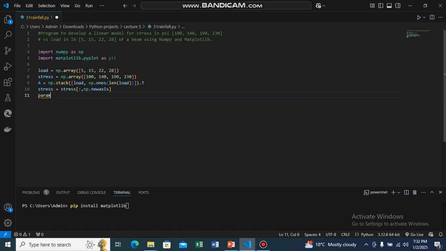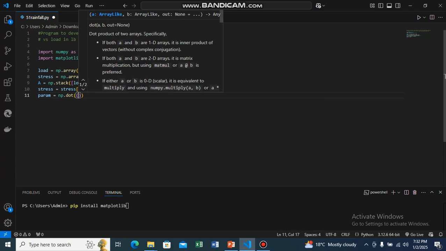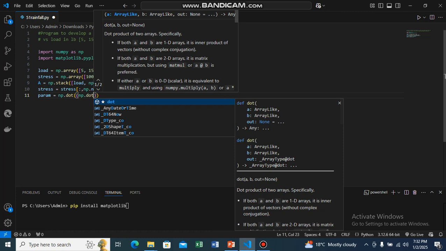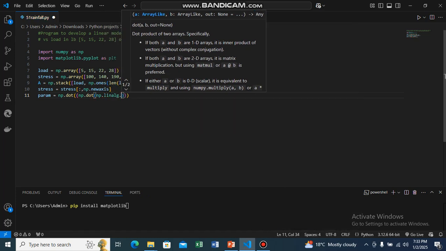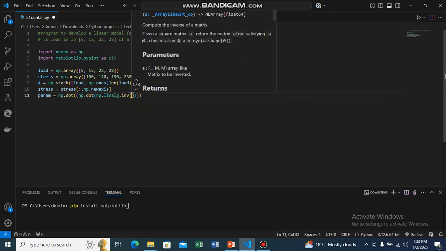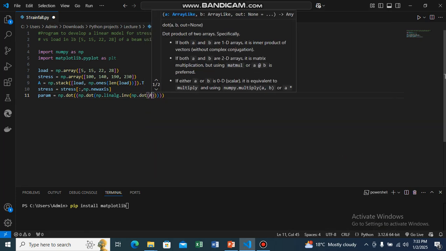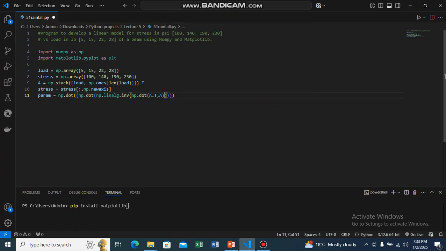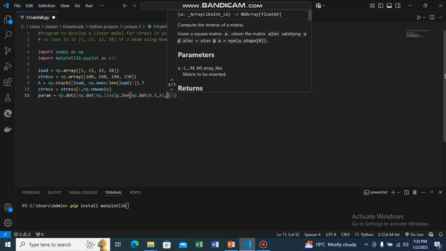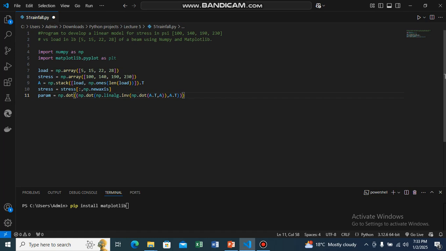parameter. The parameter will be np dot, within brackets we'll write again np dot, and within that we'll call np linalg and use the inverse function, and within that we have to assign np dot product of A dot T, and provide the comma and give the matrix A transpose A product, and after that, outside of the second bracket, assign A dot T, and lastly we have to assign comma y.